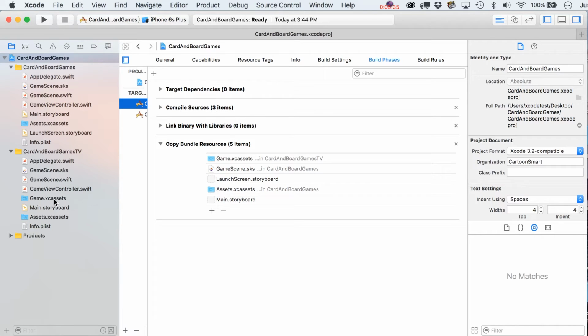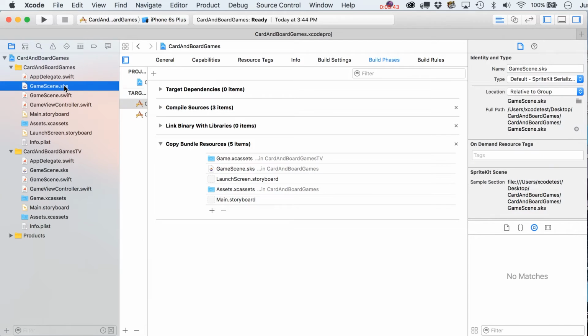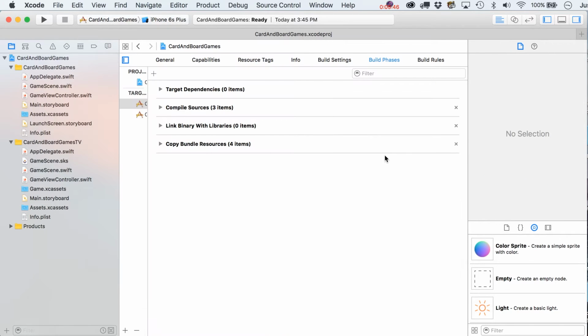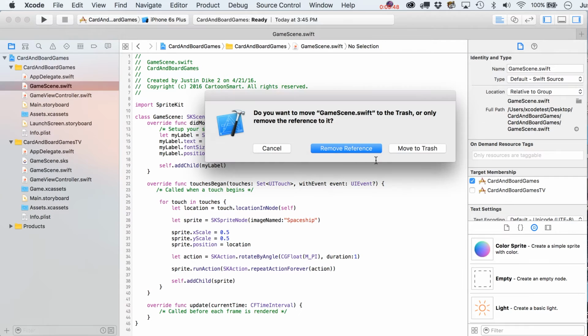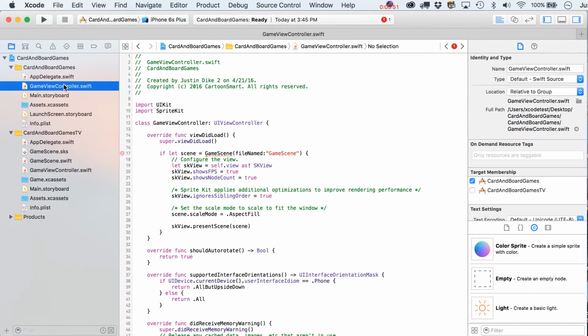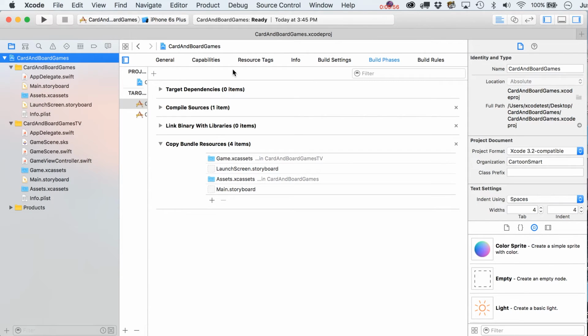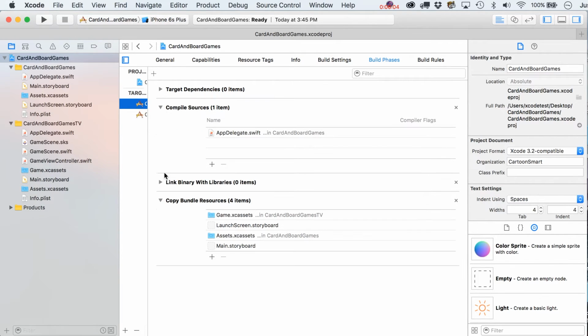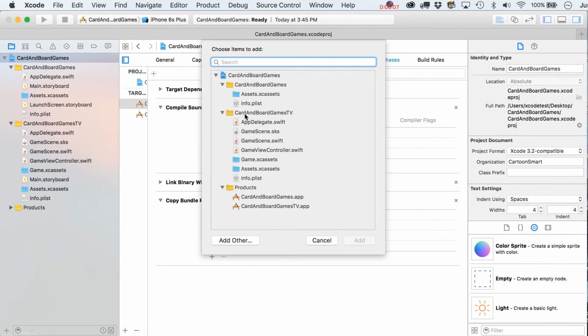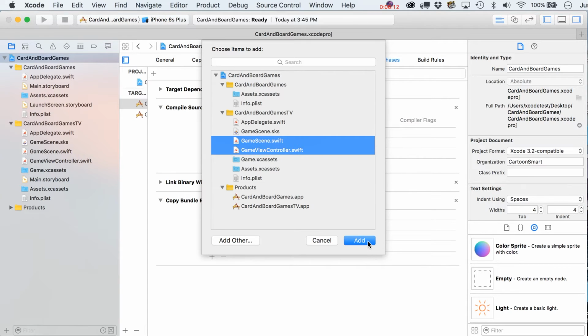Well, since our game assets are over here, let's dump the code out of this one, and we'll kind of favor the tvOS version. So what we're going to do is get rid of the SKS file, move to trash, move to trash for that one. I should have just shift selected those, and move to trash over there. So then back over inside of our build phases, I still have the iOS version selected, and what I need to do is unfold this and pick out that we want to include in here our GameScene.swift file, our game view controller.